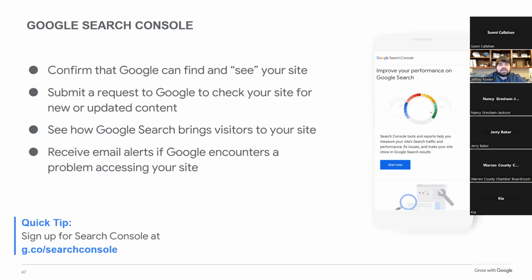Another tool that they have is also the Search Console. You can confirm how Google is looking at your site. So you can go to this address, type in your website, and it'll actually give you all kinds of data around your website and the search and everything.